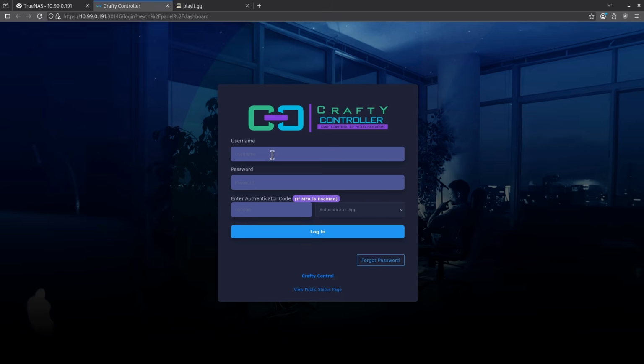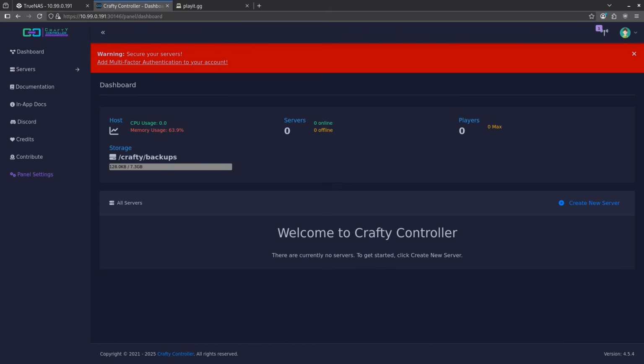Jumping back over to Crafty Controller, I'm going to type in my username admin and then paste the password I was just given and click Login. And now I'm in the panel. Now that we are in our Crafty Controller panel, to set up a new Minecraft server, click on Servers in the left pane and then Create New Server.